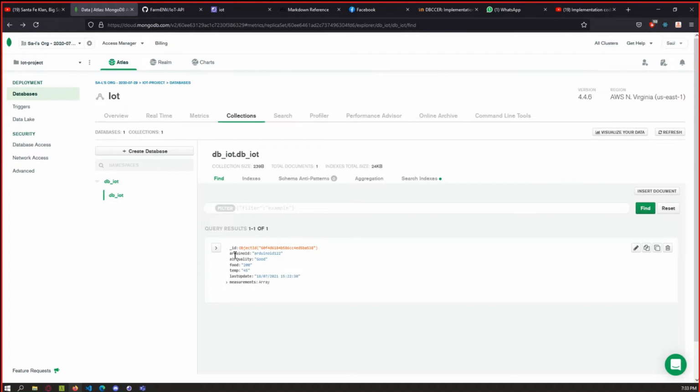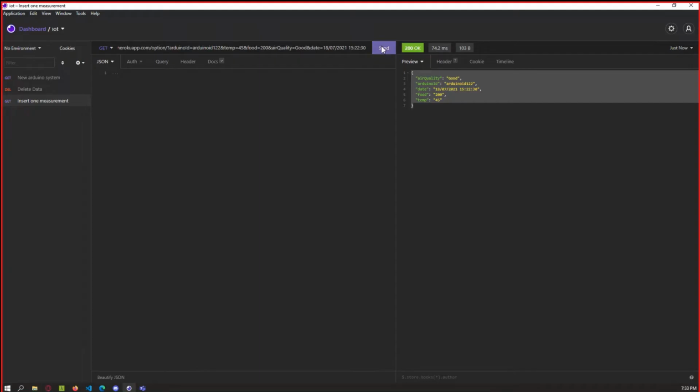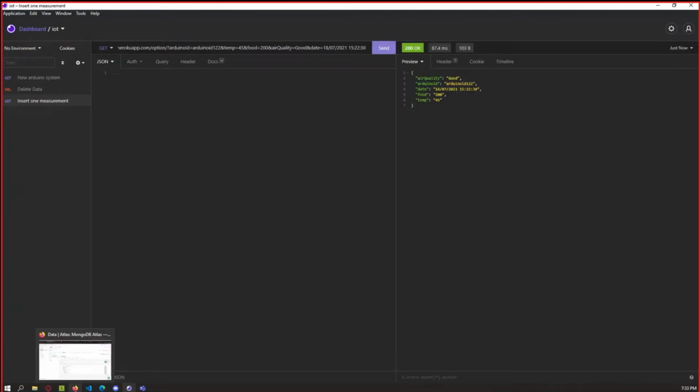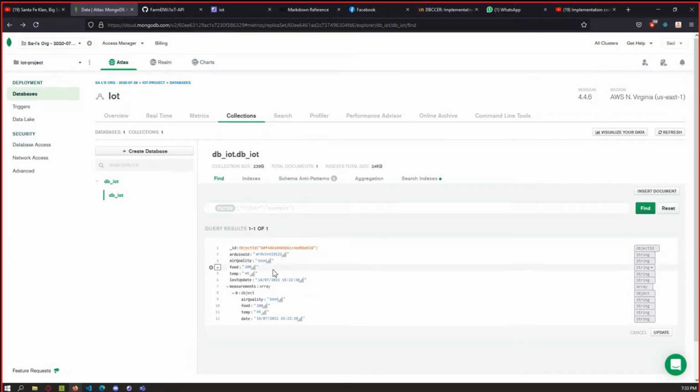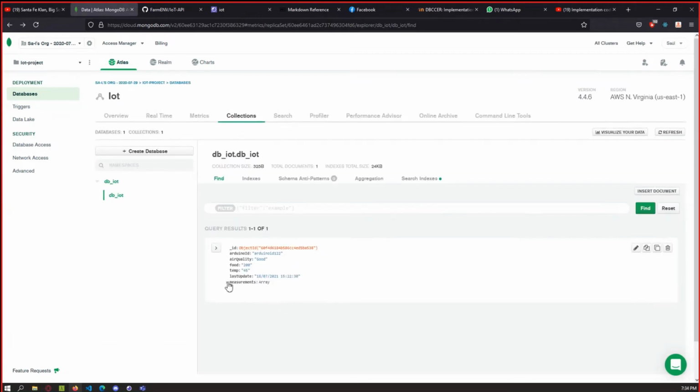the data in the main object will be updated with the last update date, and in the measurements array, it will be another object with all the data and the date when it was created. So if we send it again, the information will be again updated, and the measurement will be received another object with that information.